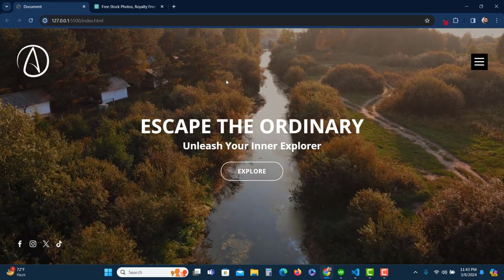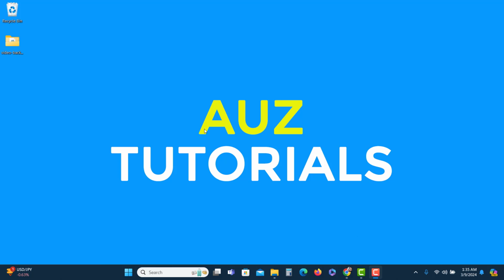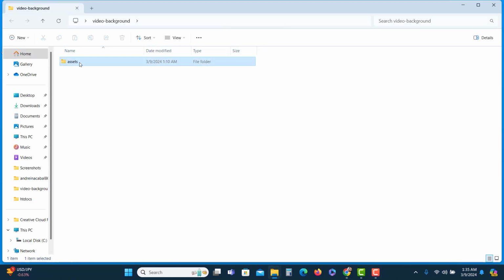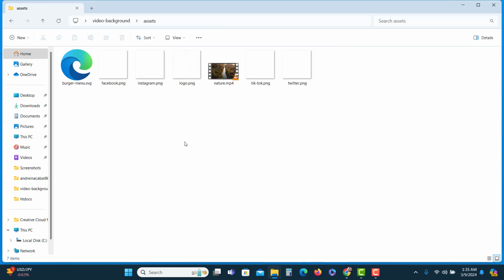So let's get started. I have created a folder called video background here, and inside that folder we have another folder called assets, where I put all the images and the video. So we have the burger menu icon, the social media icons, the logo and the video itself.